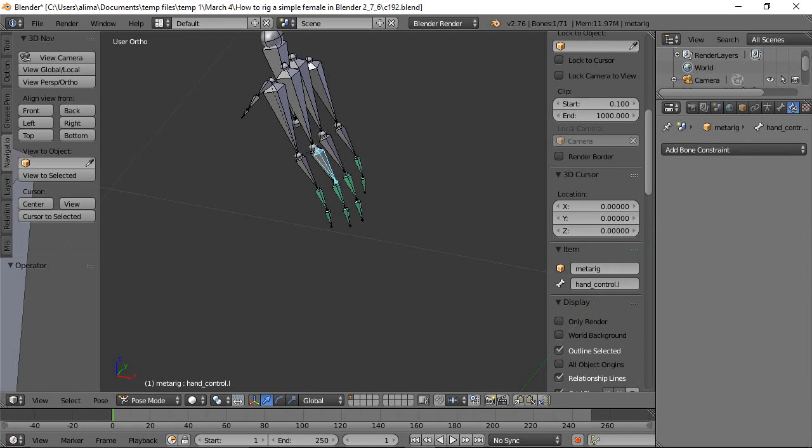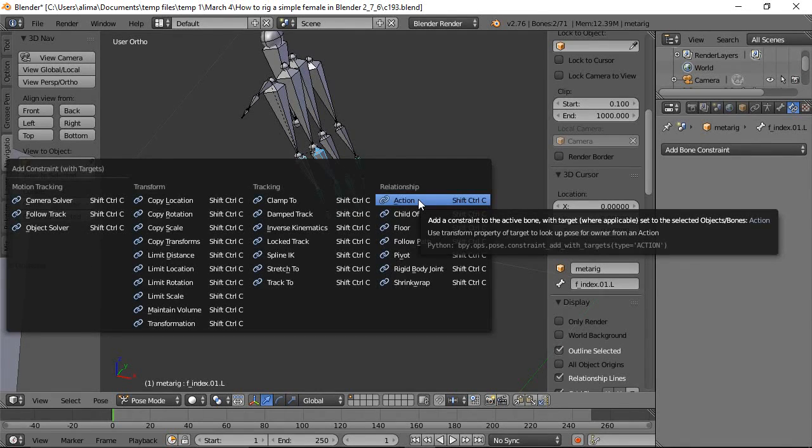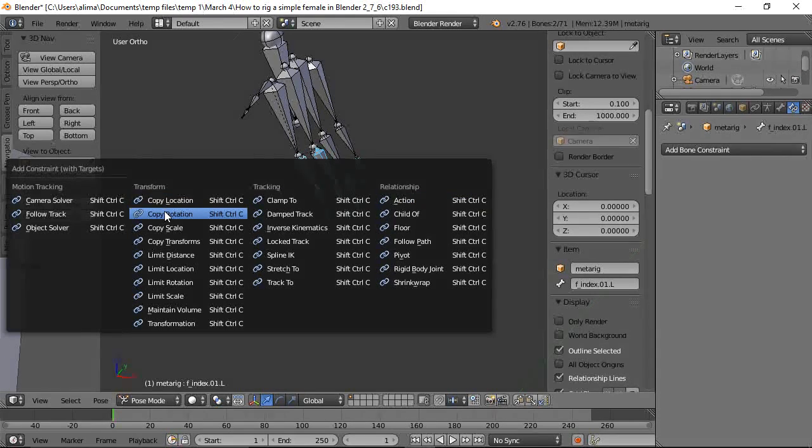Okay, now what we're going to do is with this hand control bone selected, we're going to hold shift, then select this bone right here. We're then going to press and hold shift. While holding shift, I'm going to press and hold control. Then I'm going to press C while holding shift as well as control. This brings up our add constraint menu. I'm then going to select copy rotation.